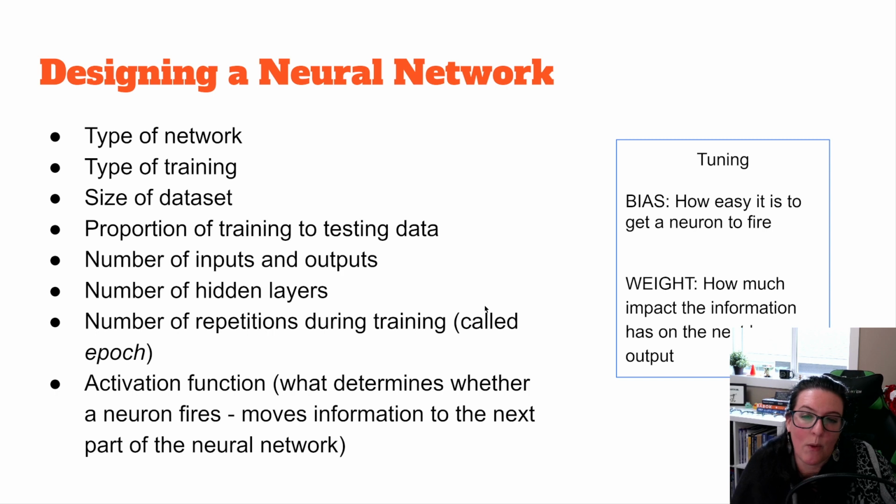When we're designing a neural network, we have choices to make. We have to decide the type of network. Is it a convolutional neural network, a recurrent network? What are we going to do there? We have to decide on the type of training that we're going to do, the size of the data set, the breakdown between the proportion of training and testing data, the number of inputs, so how many variables, what variables are going to be included in this model, and then what are you trying to output? Are we trying to do classification? Do we have multiple classifications, or is it binary? Or are we trying to predict an interval or ratio data point?